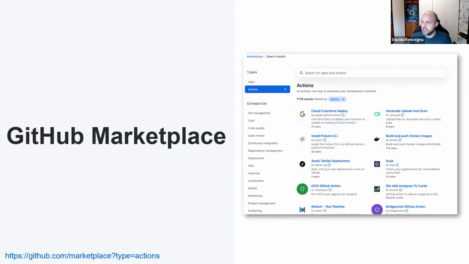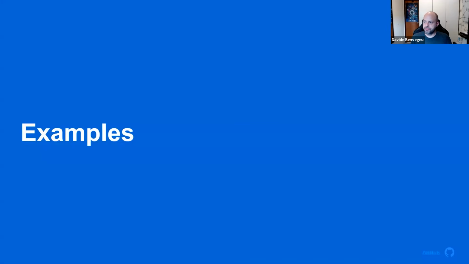Right, this is just the GitHub Marketplace where you can look for actions, and you can see we have Cloud Foundry, we have Snyk and Docker and Veracode, and you name it. All the major players in the industry are present in the marketplace with one or more first-party GitHub Actions. Let's see some examples of actions, and then let's see some demos.